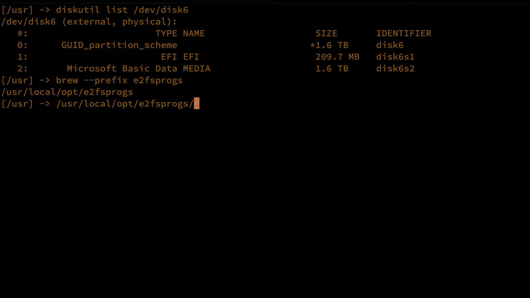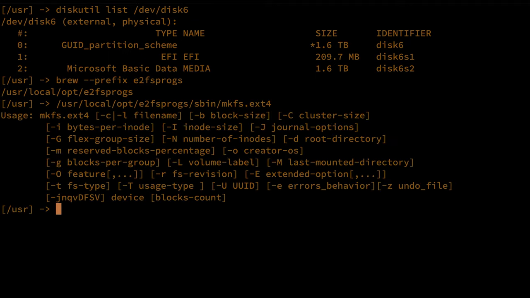And then in there is a directory called sbin, for shared binaries. And now here's the magic program. We want to make a file system, mkfs, and the one we want to make is ext4. And let's see if we've actually found the program first. Okay, so now we are talking to the program.